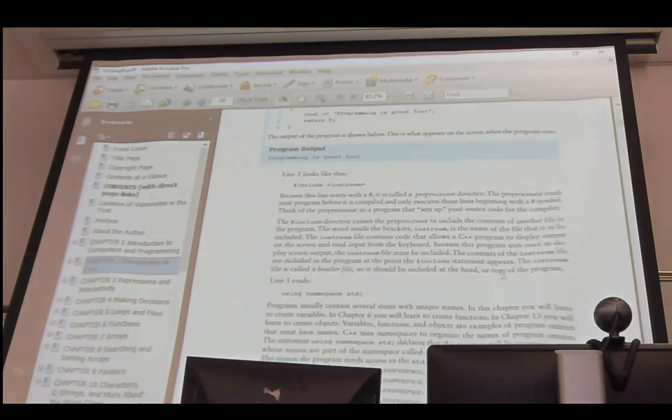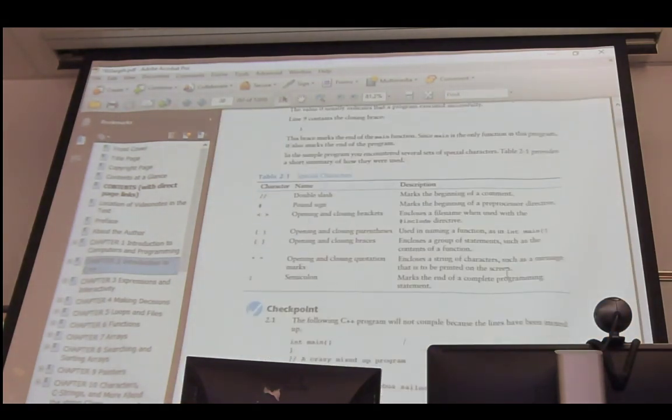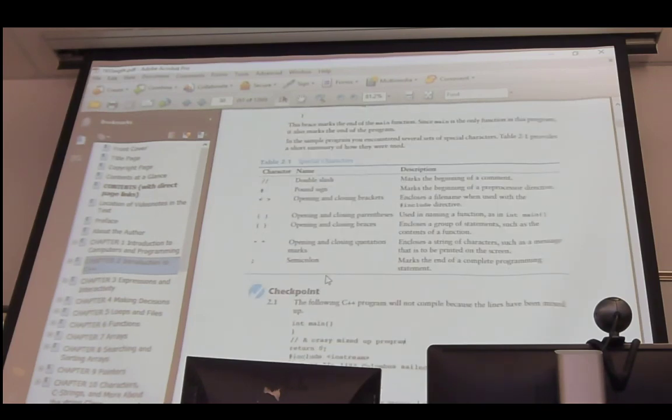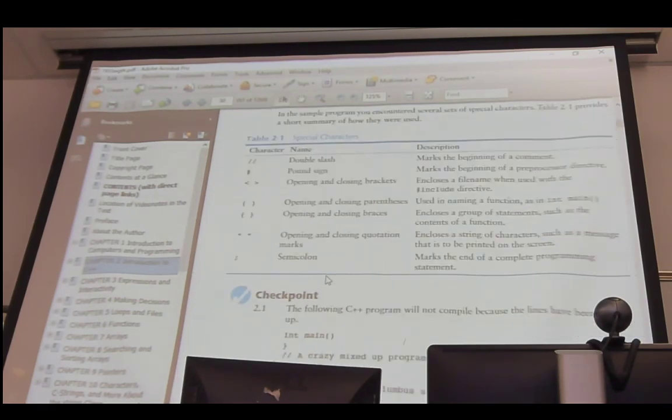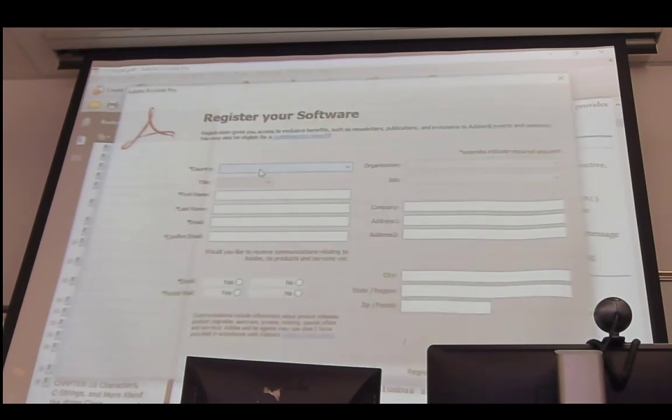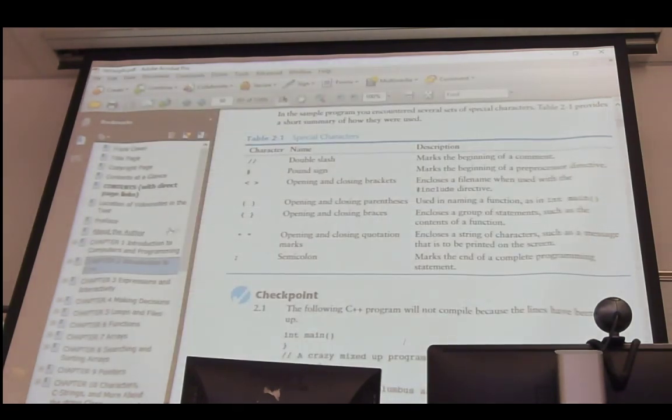All right, so now in chapter 2, remember, we looked at these special characters, right? The double slash does what? Comments, right? The pound sign, that's for our preprocessor directive, right? And then we enclose whichever library we're gonna load with these symbols here, open and close braces.